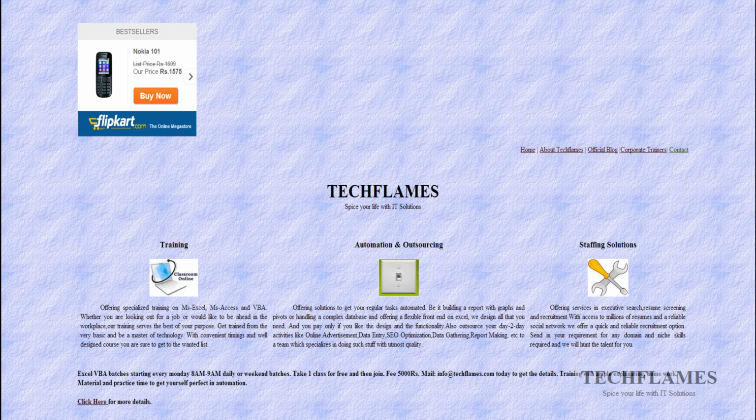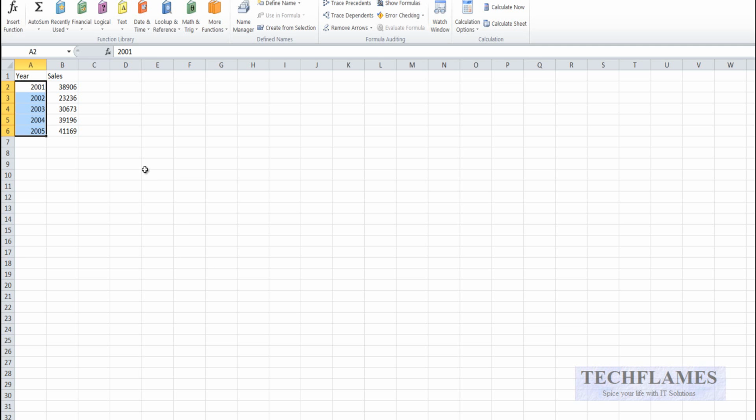Let's see one more tutorial on how to create dynamic charts. So here I've got some data which is sales numbers for each year. So how do I create a graph?